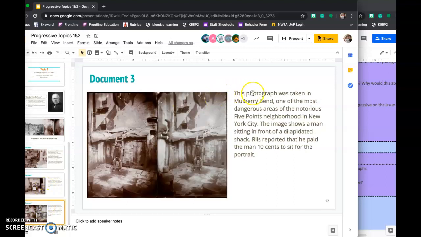Document 3. This photograph was taken in Mulberry Bend, one of the most dangerous areas of the notorious Five Points neighborhood in New York City. The image shows a man sitting in front of a dilapidated, run down, broken in shack. Riis reported that he paid the man 10 cents to sit for the portrait. So here we are. This is just the picture enhanced a little bit for you guys to actually see. But people would live in these things. That is the end of our slides.